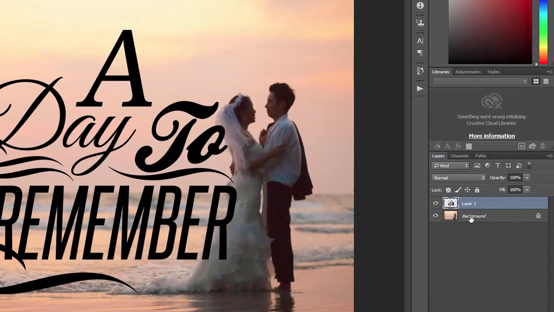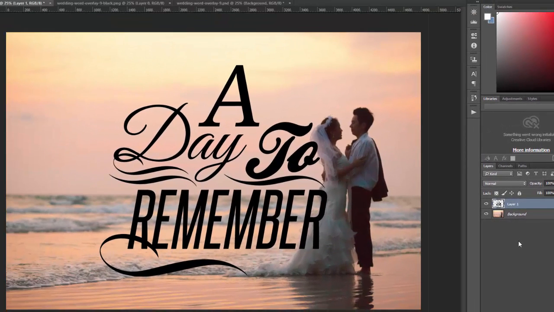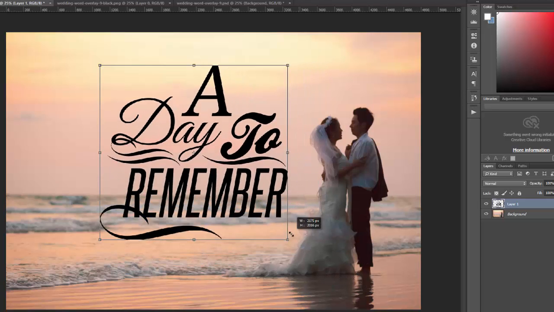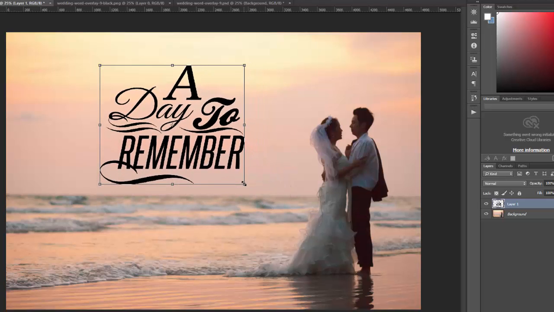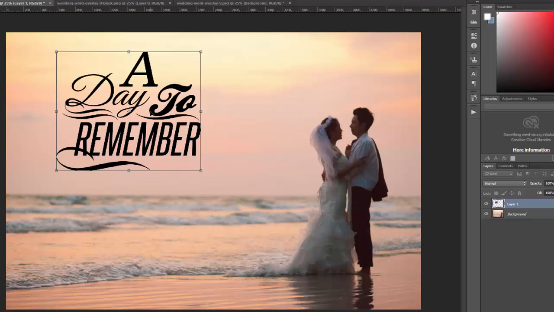Okay, so now if we go over here to the layers palette, we can see we've got our background photo layer and layer 1, which is the word overlay. So with that overlay layer selected, I'm going to use the free transform tool to resize and reposition it. So I'm going to use the shortcut Control T. On a Mac it would be Command T, and then I'm going to hold down the Shift key and drag in the corner to resize it, and then I'll just move it to where I want, and when I'm done, just hit Enter.